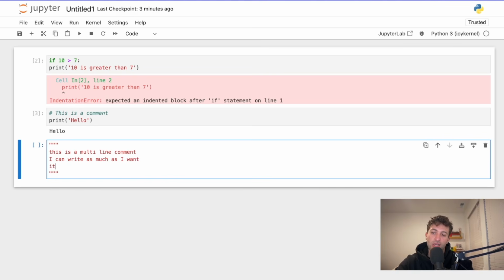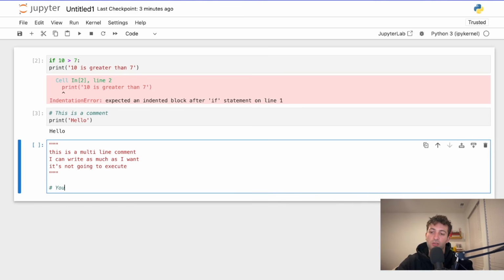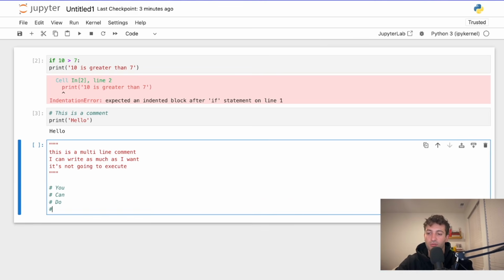And then it's not going to execute. You can also do something like this. You can do this. That's just not recommended if you're going to do multi-line comments, because it just doesn't look as good. You might as well just use the multi-line comment.